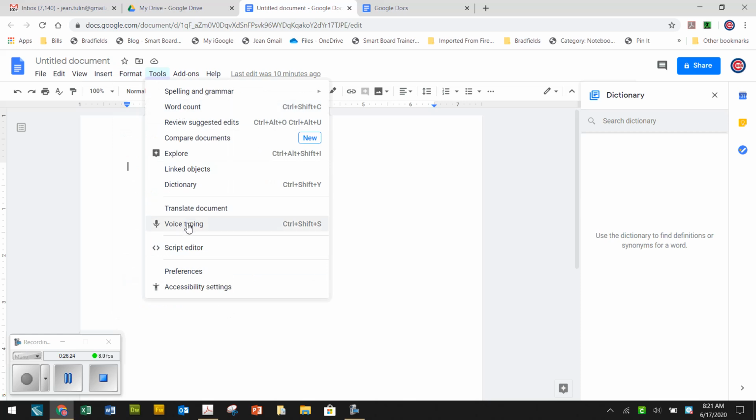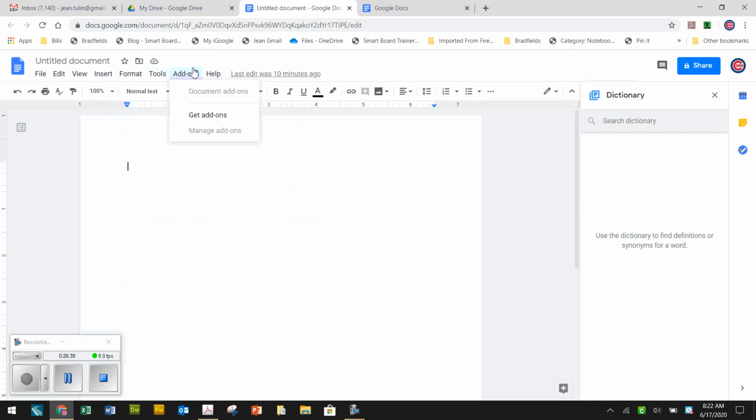Voice typing. If you have a student that has difficulty typing, voice typing takes a little while for Google to understand your nuances in your voice, but with practice, that's a very useful tool. Add-ons. The add-ons menu lets you add some extras to Google Docs, and I've listed a few of them there to the right side.